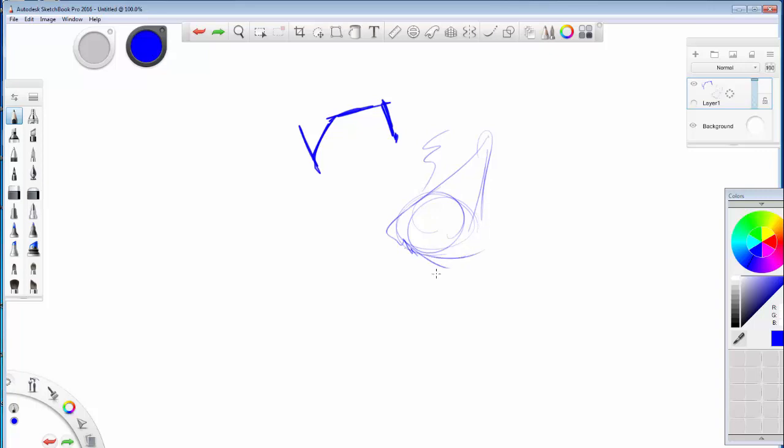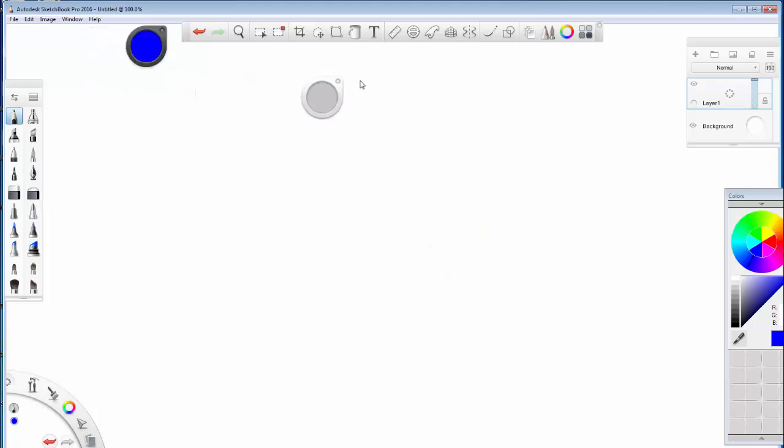Okay, so with that said and done, the other thing I wanted to show you was this little guy right here. They call this a puck, because it looks like a little hockey puck. You can grab your puck by touching the outside circle and move it around pretty much anywhere you like. The puck allows me to enlarge the size.